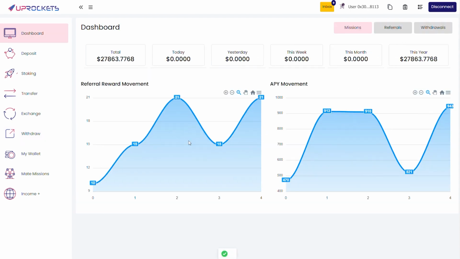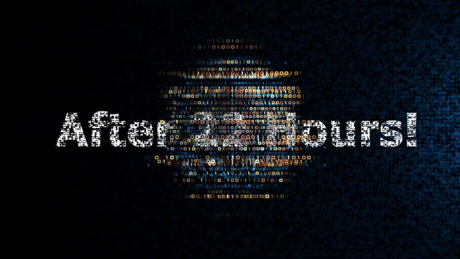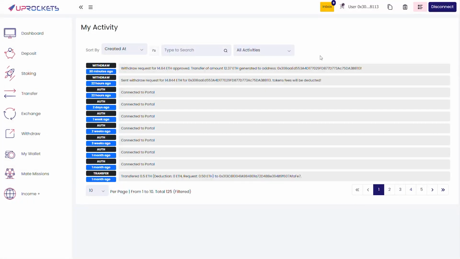A withdrawal typically takes 24 to 72 hours to process. So, I patiently wait for my withdrawal to be completed. After 22 hours have passed, I log back into my account to check if the withdrawal has been successful. On the activity page, it shows that I received my withdrawal of 12.37 ETH after deducting the 20% fee.